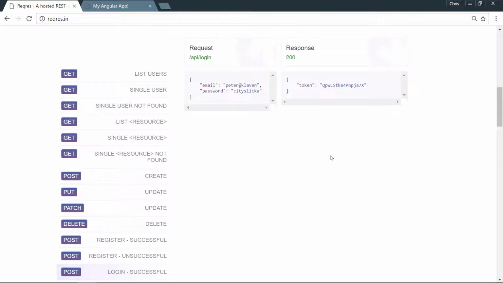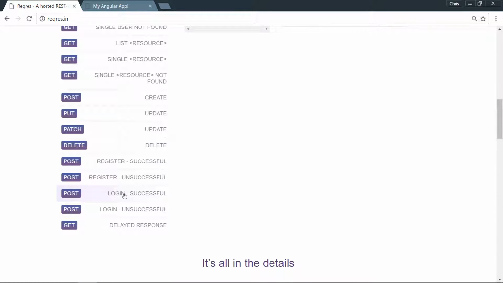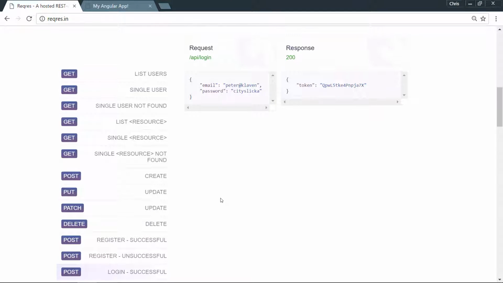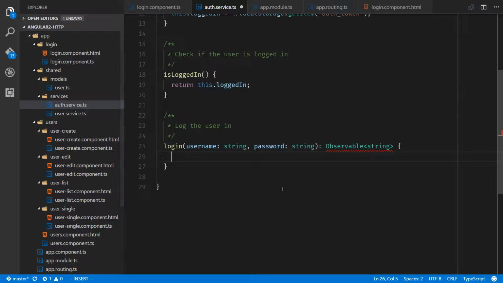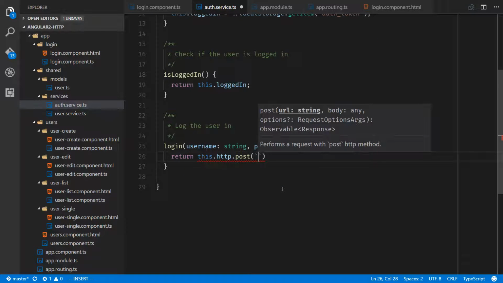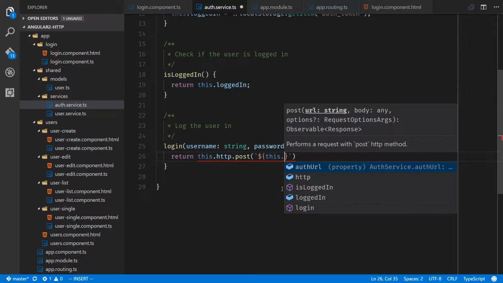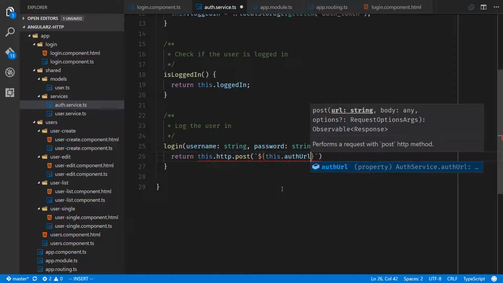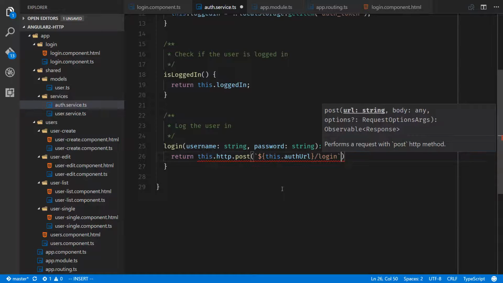Let's take a look at our API again. We have login, and that is a post request. Let's go ahead and do that to /API/login. Return this.http.post. We'll pass in the information, which is the this.authURL/login. And our payload is going to be the username and password.